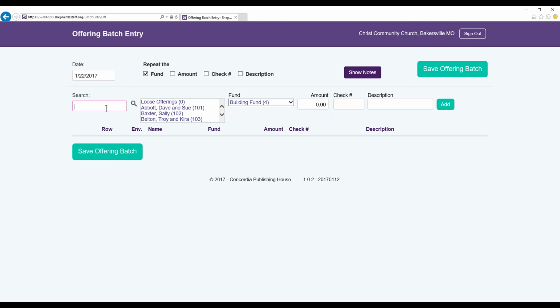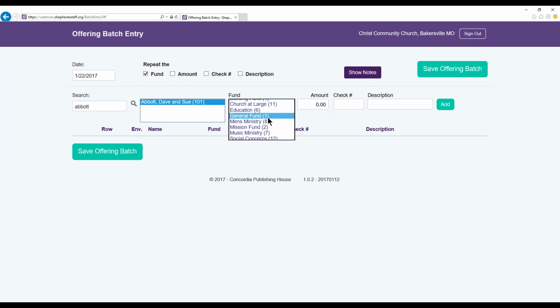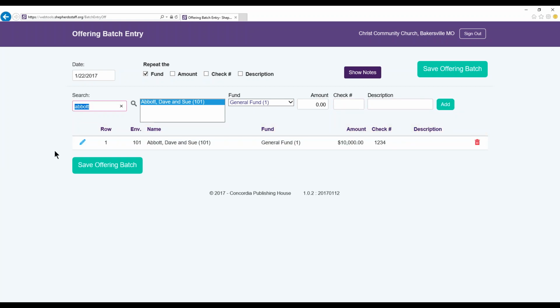So at this point, I can search by name or envelope number. So I'm going to use Abbott since they're here at the top of the list. And I can press enter, and it'll filter my list and take me to Dave and Sue Abbott. I can then select the fund that I want to use, type in the amount, and let's say they gave $10,000. Let's go big. So $10,000, they wrote a check, 1, 2, 3, 4, and if I had a special description, I could fill in that information. Then I can click Add, and it will add that offering record down here at the bottom.